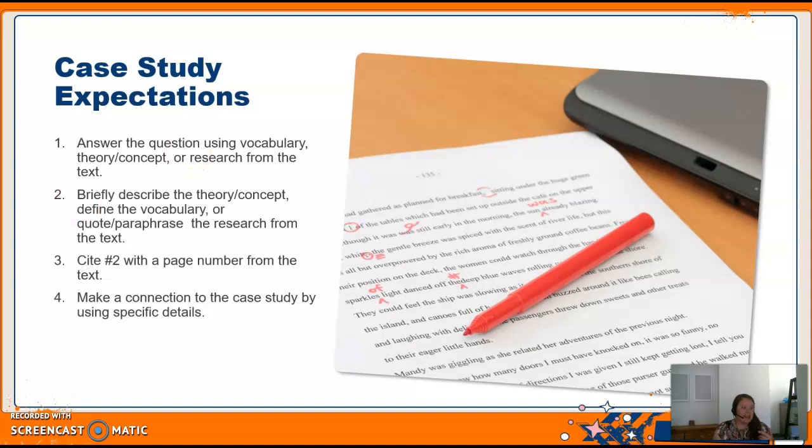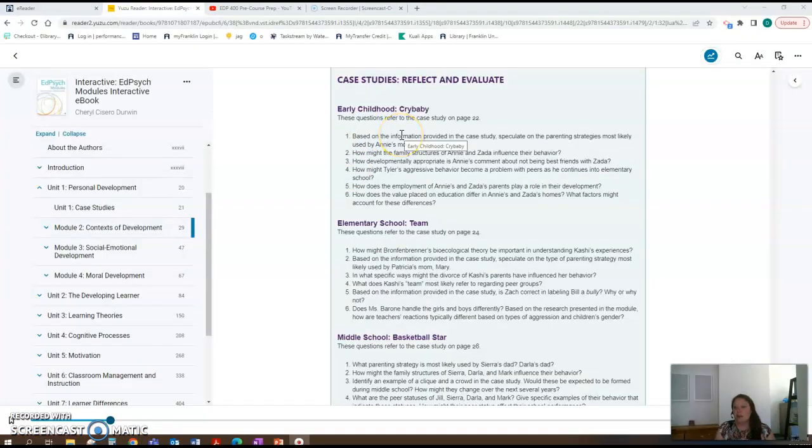So if the text says, based on the information provided in the case study, speculate on the parenting strategies most likely used by Annie's mom and Zeta's parents, I would answer the question and say, Annie's mom used the permissive parenting practice. Sorry, I'm not sure if that's the correct answer because I haven't looked at this in a while, but I'm just using it as an example. So my first part would be Annie's mom used the permissive parenting practice while Zeta's parents seem to use uninvolved parenting practice.